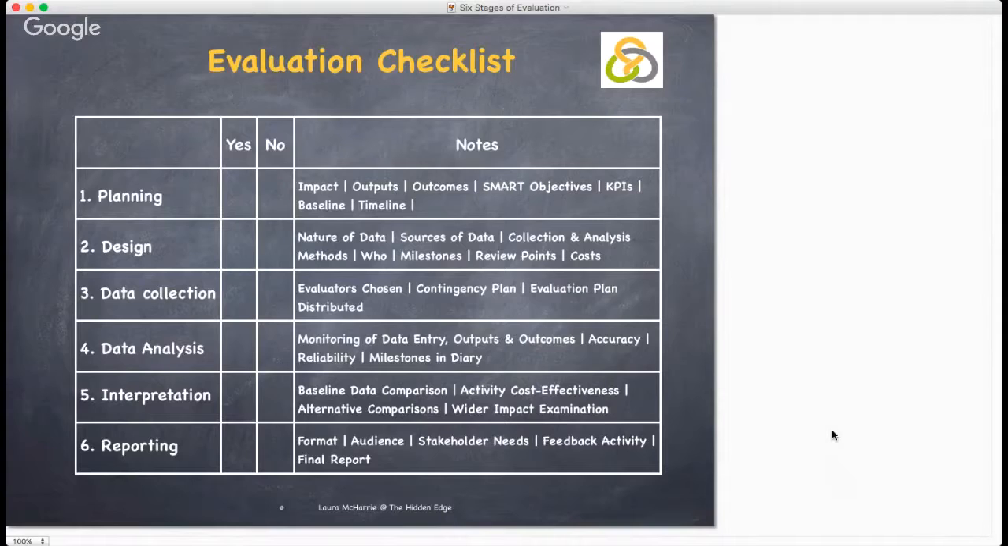Has the evaluation plan been distributed and communicated well within the business? Are the inputs being monitored? Are the outputs being monitored? Are the outcomes being monitored? Is the data being checked for accuracy and reliability?